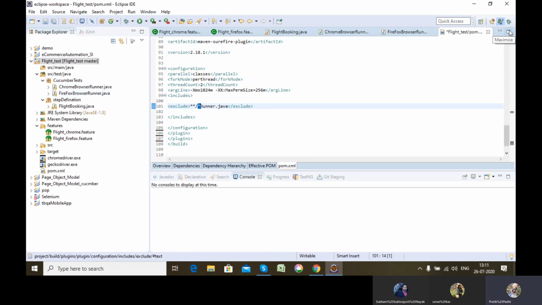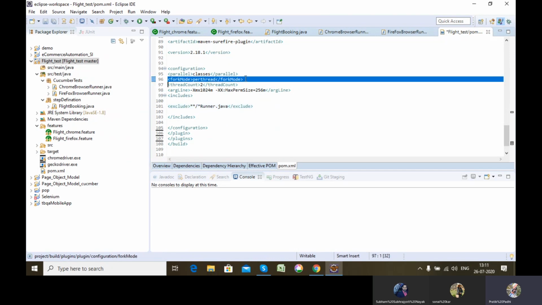You must be remembering how we did it in TestNG. We gave it in the TestNG XML suite only: parallel equal to true, thread count equal to 2, 3, 4. But there was no concept of virtual JVM. But here Cucumber introduced the concept of virtual JVM by giving fork mode.